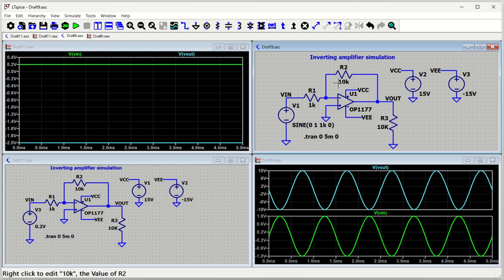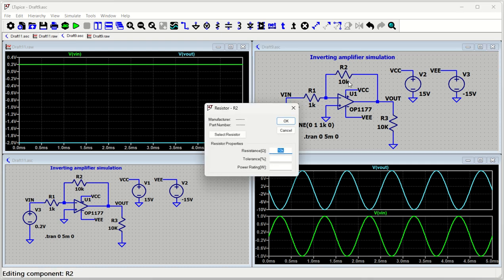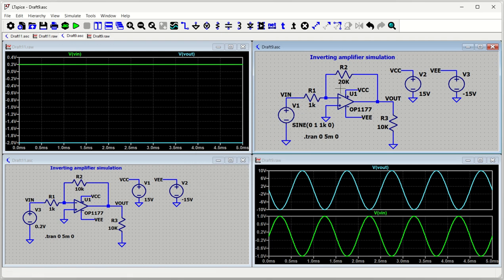Let us say I am going to change the gain to 20. In this circuit, I change the resistor to 20k. So what will happen? The gain is actually minus 20, so the output is expected to be minus 20 volt. Let's see what happens. So as you can see, my output is clipped at 15 volt itself.